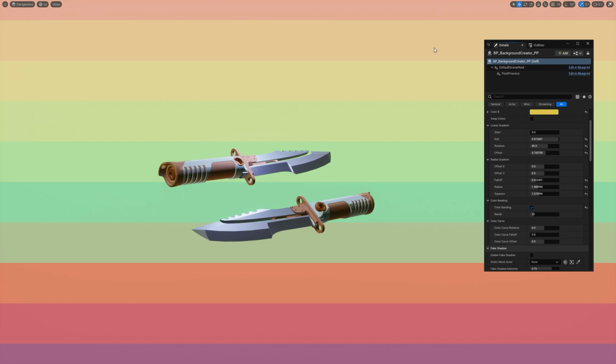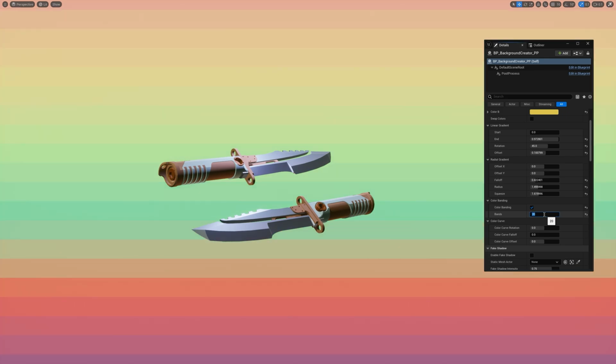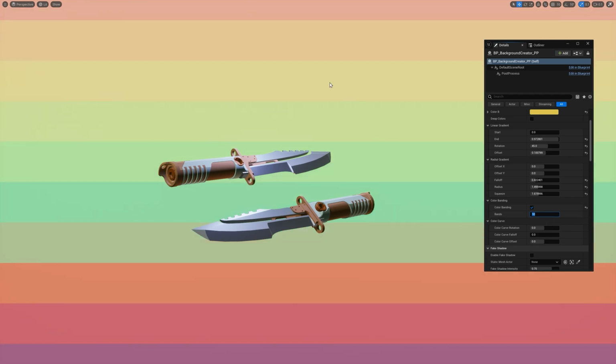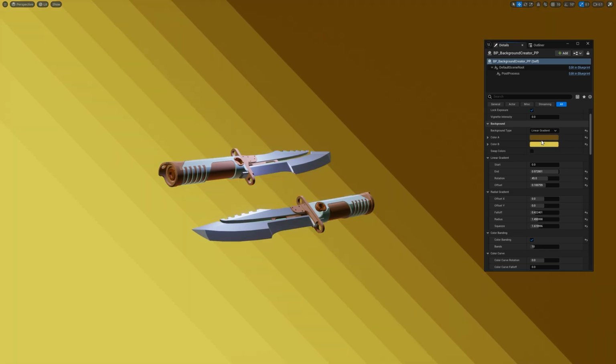So it takes the gradient and limits the number of colors to the number of bands provided here. So let's change it to, let's say, 5, 3, 10, 20. So it's great for stylized backgrounds. And of course, it works with any other gradients.